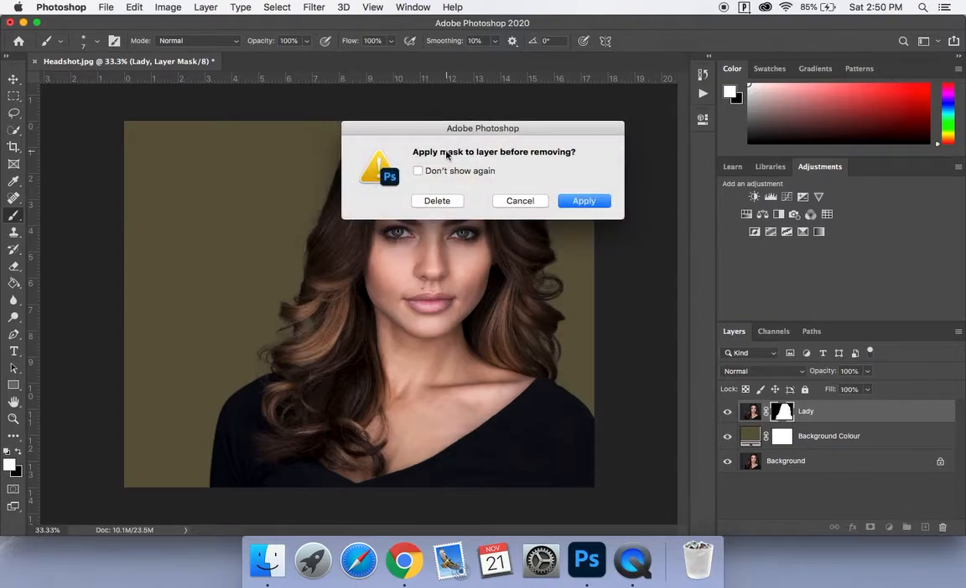this gives us a dialog that asks us, do we want to apply the mask to the layer before removing? And what that means is, do you want us to bake in this layer with all of those adjustments we just did with that white and black brush, and then trash the actual mask itself? And that's exactly what we want. We don't want to have to work around the confines of having a mask on this layer when we can just apply those edits to it.